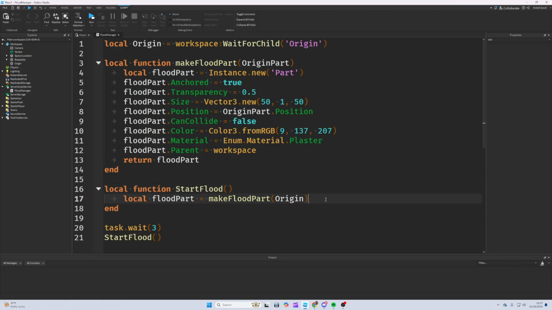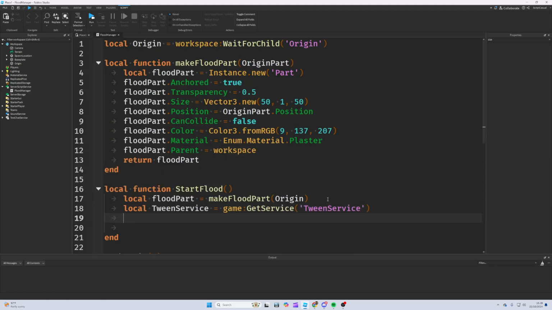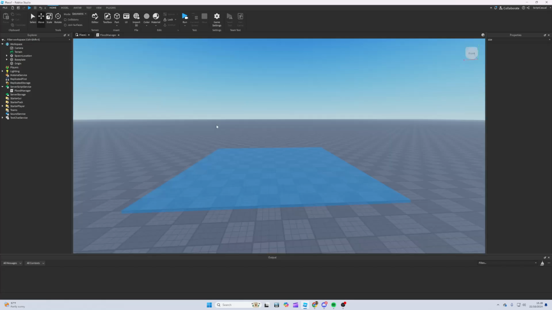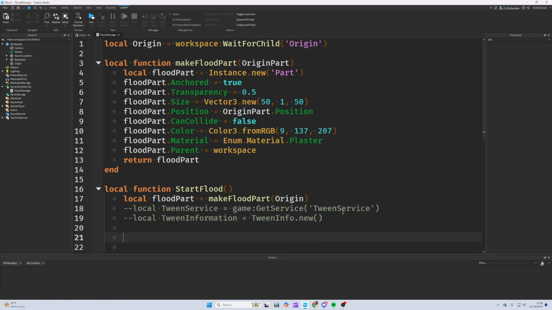And then, now that we have the flood part, we can get tween service. Game, get service, tween service. And then we can get a tween information, which is just TweenInfo.new. And this is the info that you pass the tween service to make the actual tween. If you don't know what tween service is, it's basically just changing properties of a part smoothly, because we want to change the size of it. But I'll show you guys what we could do, and this will probably be the approach if you're new to studio.